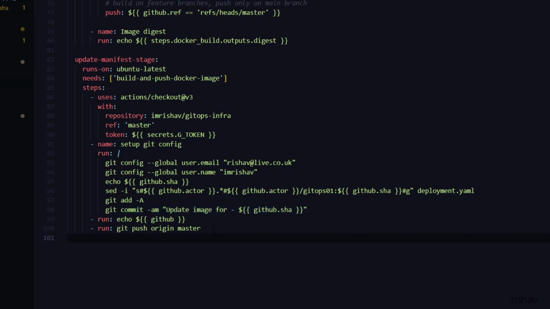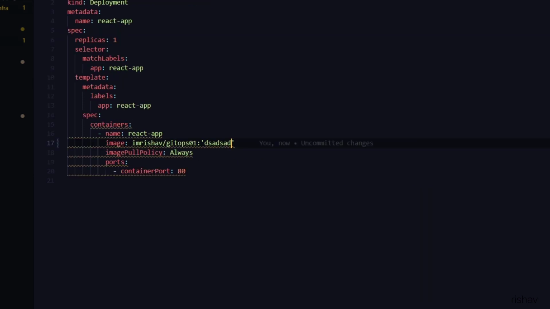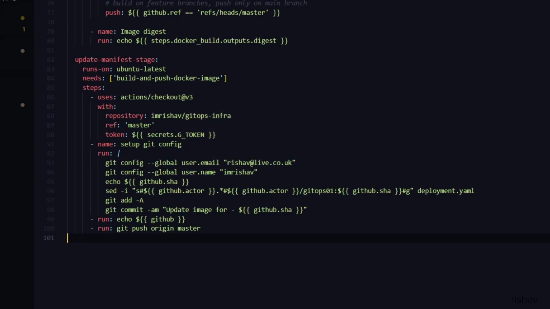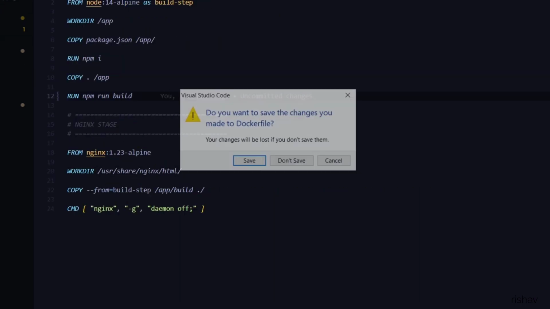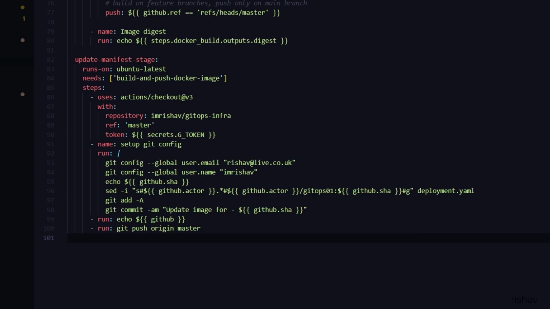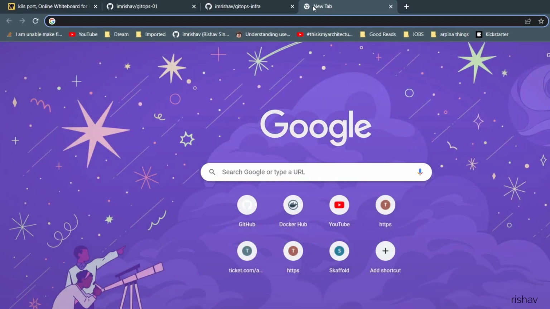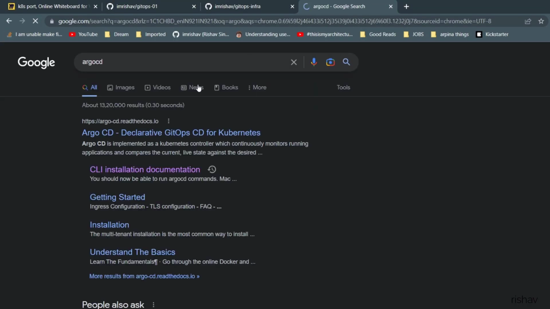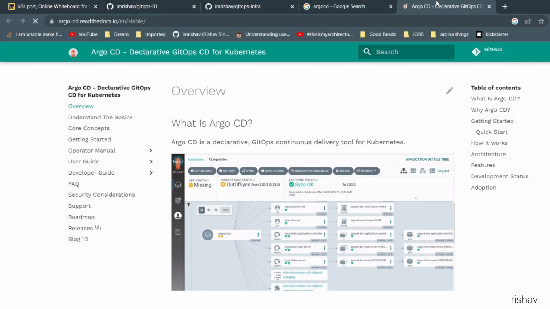All will be happening after this step. Okay, so now this part is done. Now let's basically go and do the ArgoCD setup. Depending on your platform, you can go to ArgoCD and download it.